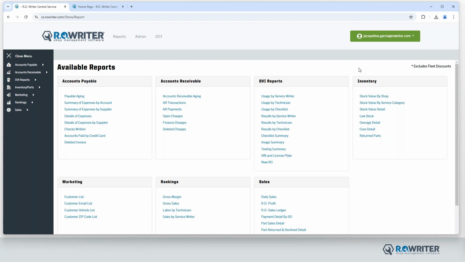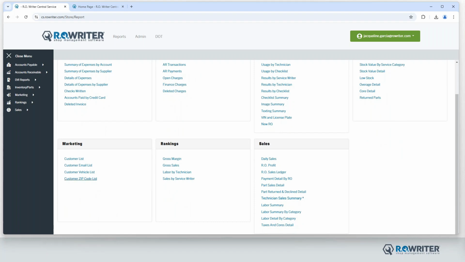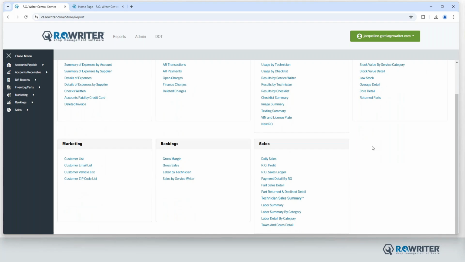There's overall sales reports, there's accounts payable, receivable, inventory. If you use DVI, there's some cool reports in there you can play with. If you are a marketing guru, there is an exportable email list as well as one that will export your customer list with the vehicles. So there is more in it than just if you own a chain. If you own a chain, needless to say, you can set some of these up as comparisons and rankings. But this is huge if you're away from the office or you just want to keep an eye on things while you're not physically in the shop.